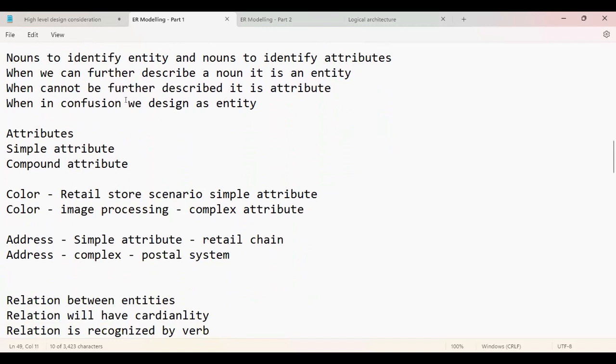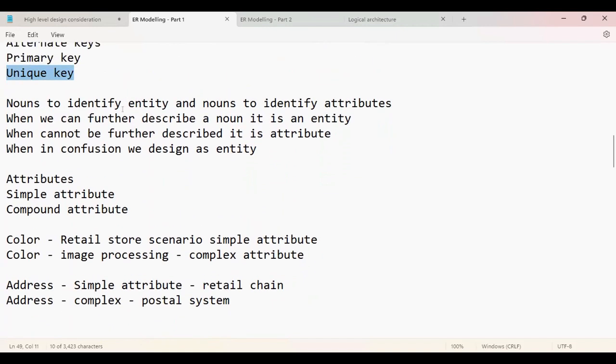Then there is a way to recognize attributes from the requirement. How do we identify entity and attribute? So we say nouns are used to identify entities and also to identify attributes. Then the question will come, how do I know which noun to use as entity, which noun to use as attribute? If we are able to describe further, we use the noun as entity, like branch. We are able to describe further, like branch address, branch ID, etc. Then that which cannot be described further is called the attribute.